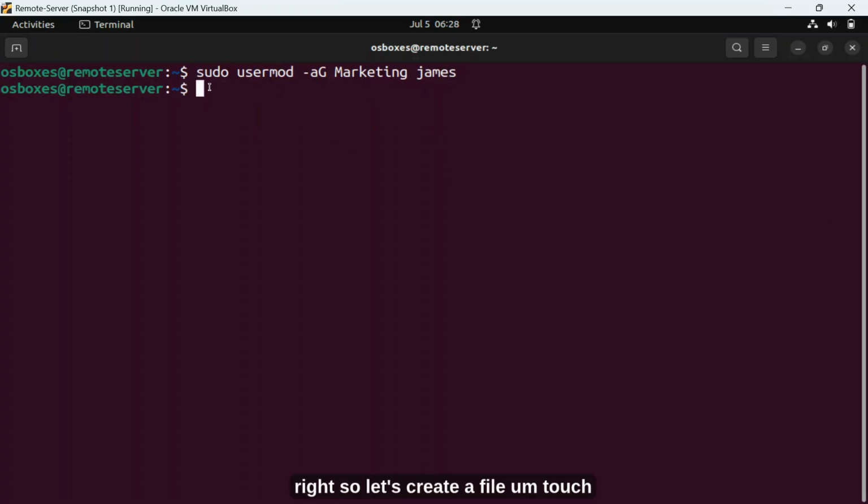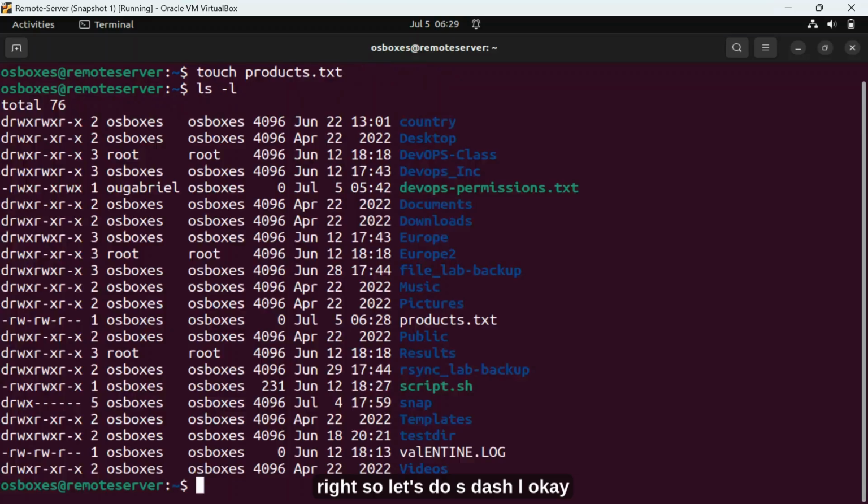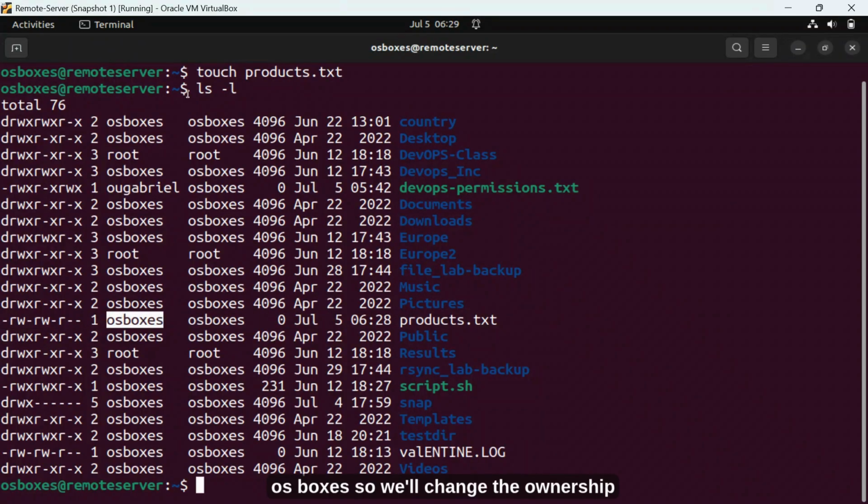All right, so let's create a file. Touch, let's say marketing. Let's say sales. No, let's not use sales. Let's use products.txt. All right, so let's do ls -l. Okay, so products.txt, this was created by OS boxes, so we'll change the ownership.